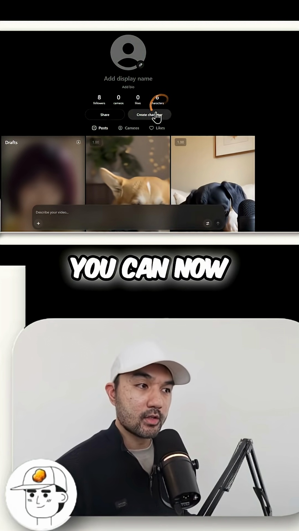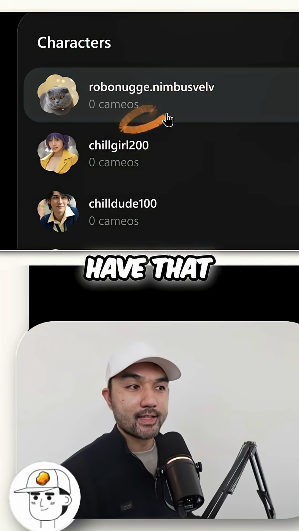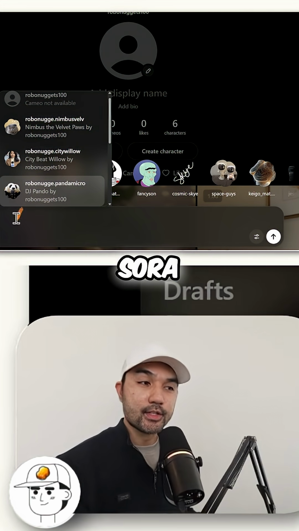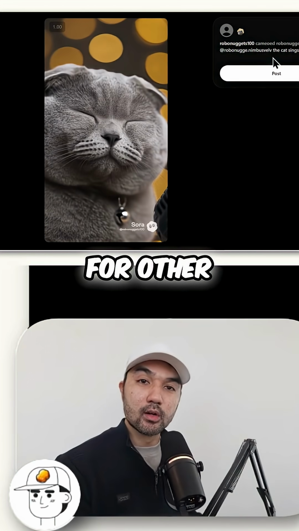So when that's done, you can now view your characters that you create by clicking on this part in your profile. And here you now have that character, which whenever I create a video in Sora, you can now tag that character and create videos for them the same way you would for other cameos.